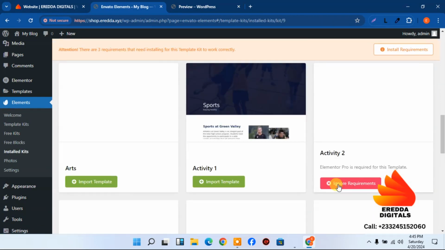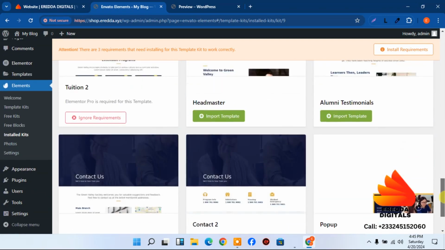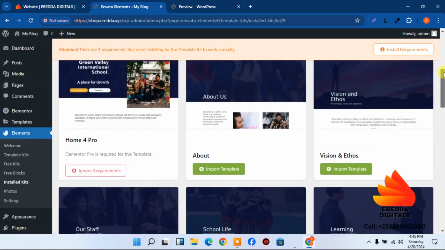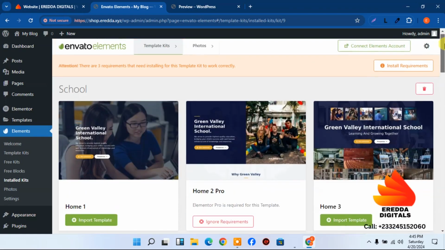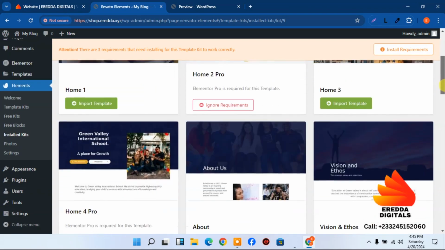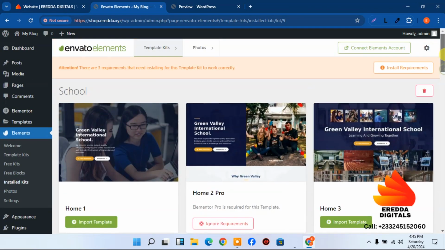Now you can view it. So these are the various templates for each page. As you can see, we have home page 1, home page 2, home page 3. But I'm going to show you, don't click here to import it. It's not advisable, but let me show you how to go about it. So first, this is what we are going to do.